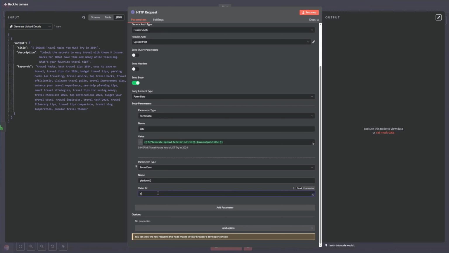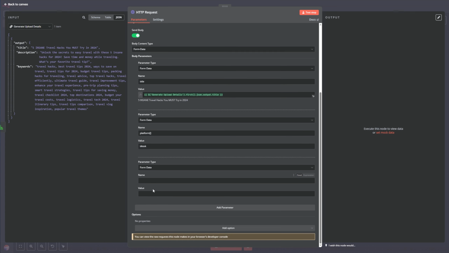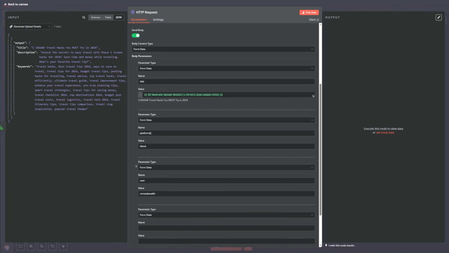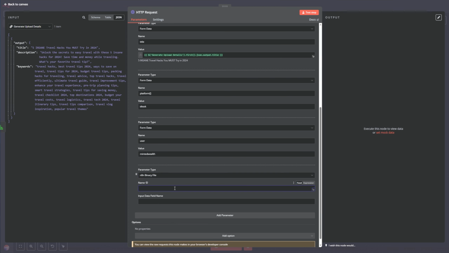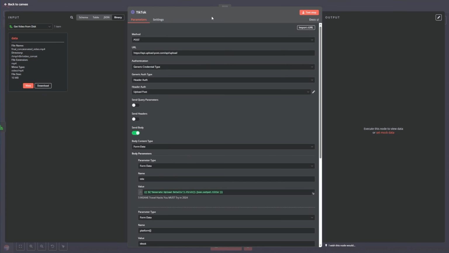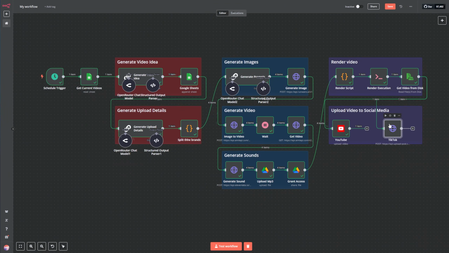and the value is going to be TikTok. We are going to add another one, which is going to be the user, just like this. And the value is going to be, in my case, minted wealth, because that's my user. And lastly, it's the binary field, which is going to be the video, and the value is going to be data. And that's it. You can run this request and it will upload your video to TikTok. I won't run it because I don't have a TikTok account, but if you have, you can just run it like that.